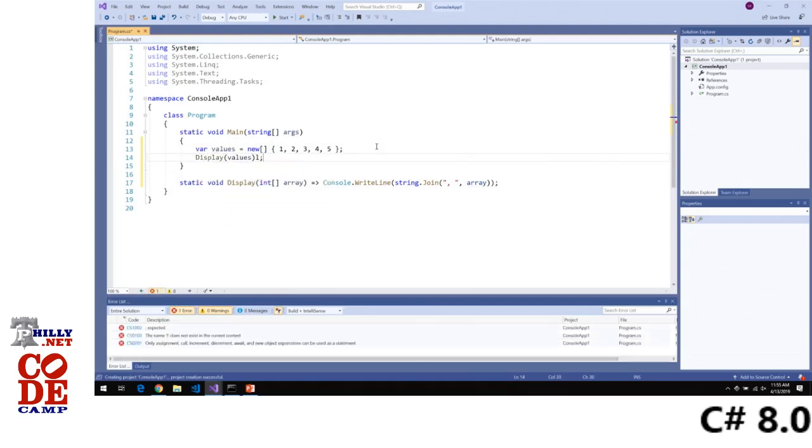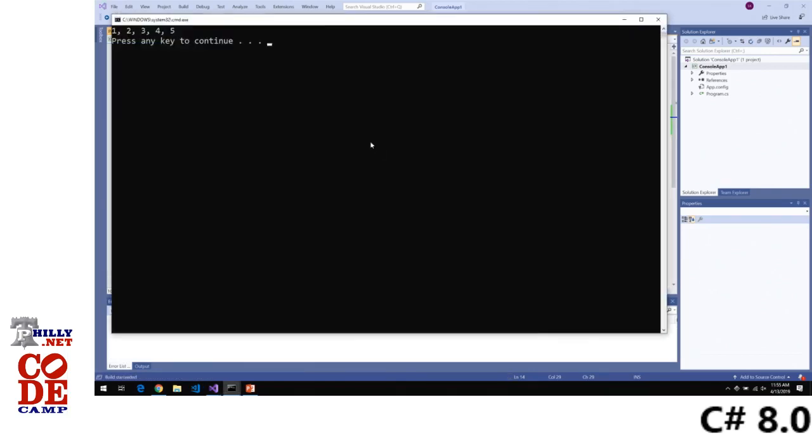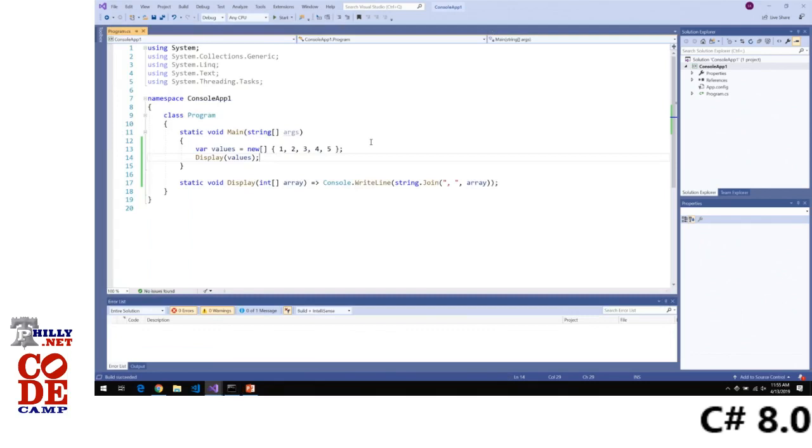And of course, this should be not interesting. We should get 1, 2, 3, 4, 5. And indeed, we get 1, 2, 3, 4, 5, right? Nothing exciting yet. All right, yes, best demo of the day. So now let's get a little more interesting. Let's say we want to display a new array that only contains the first 3 items. So I could use LINQ.